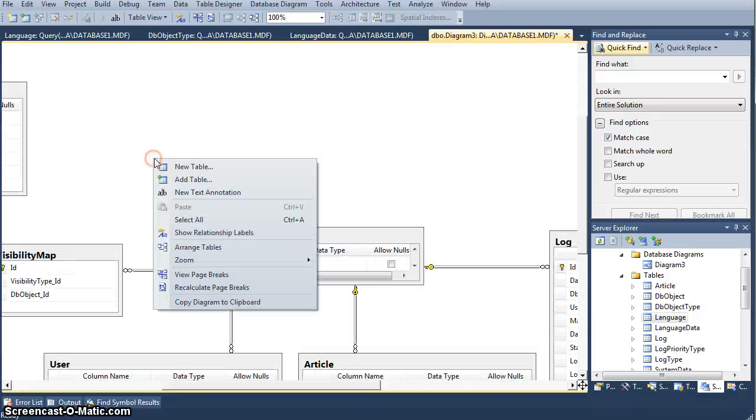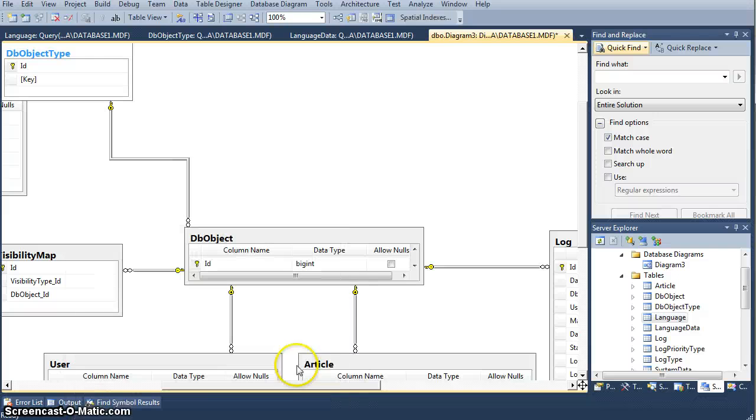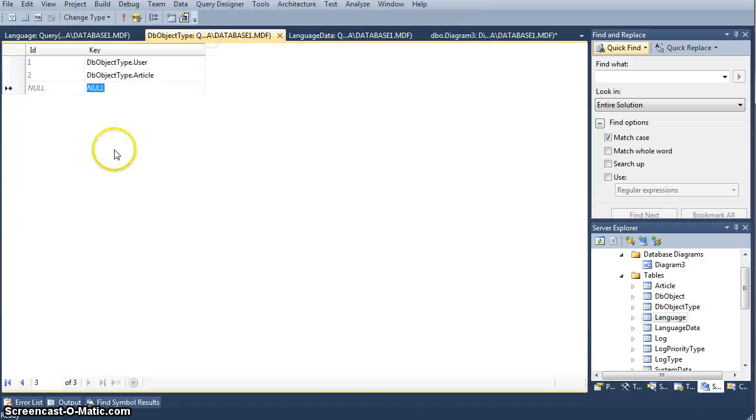So the first thing we want to do is have the DB object type, a very simple table that again has an ID and a key. Following the naming convention, I have just the table name plus the type suffix. Again, the ID is the self-incrementing number, and key is just a string. By the way, this is how it looks: user, article, that's it, following the same naming convention as described before.